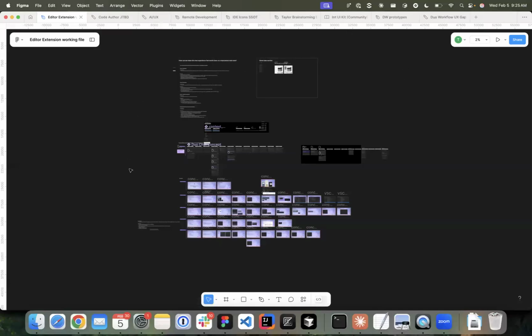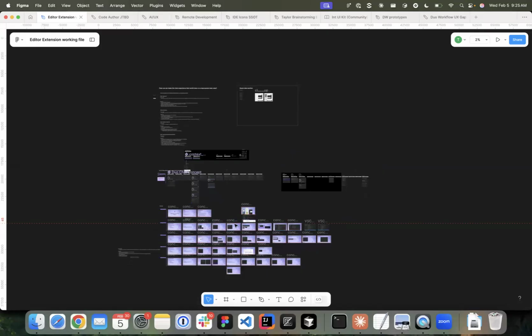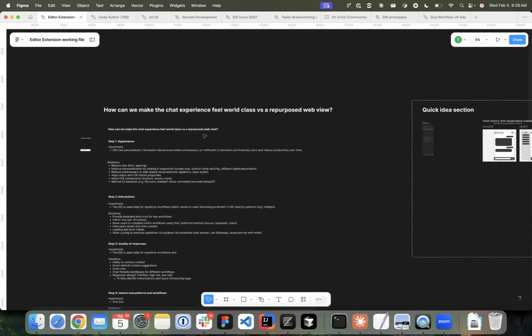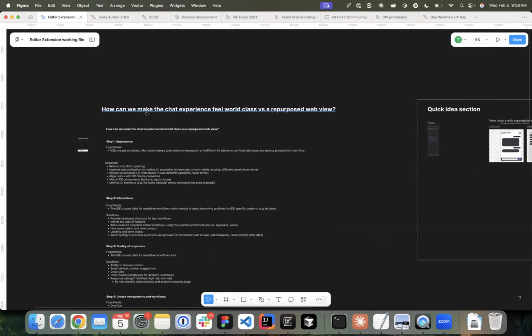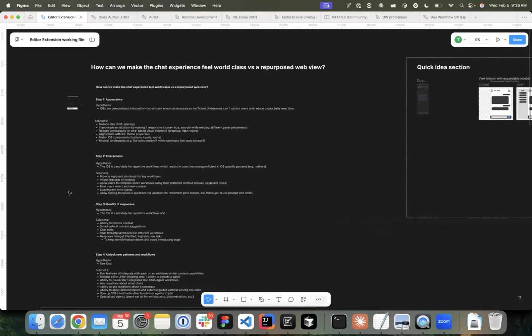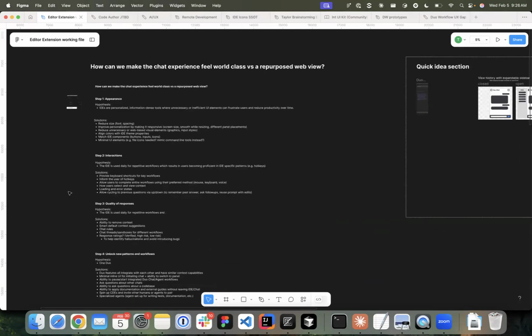Okay, so in Figma now, basically the approach that I took was, since this was a little bit different in that it was very open-ended and trying to move beyond just requirements for this particular short-term issue, this was much more generic and much more trying to present an opinion from a design perspective. So how I started was treating it more like an exercise. How can we make the chat experience feel world class versus a repurposed web view? This was more of an aspirational goal, and then I was trying to work backwards.